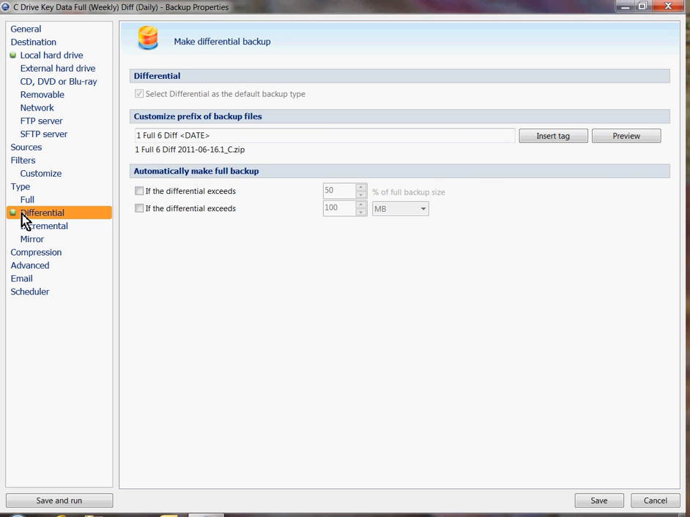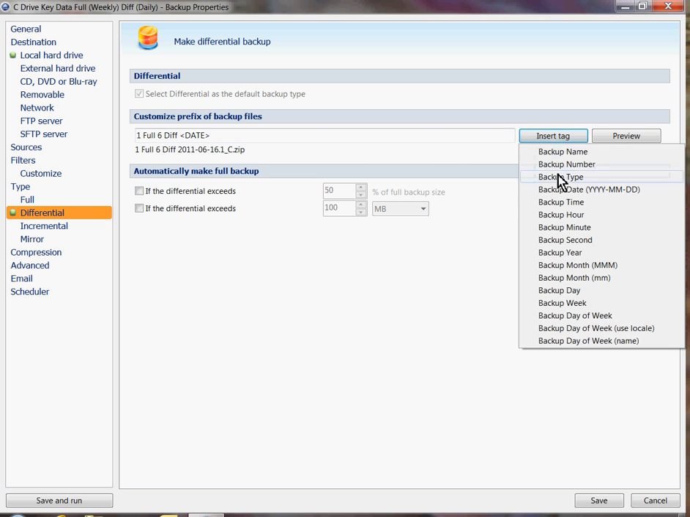Under differential, here we set its name. I suggest you put in the date at the end. This is using the date code, and maybe a descriptor of some form at the beginning. I don't recommend putting an insertion code or tag, as we see here. I don't recommend that you put one over here, because it changes the name, and the grooming process seems to have trouble with that when it comes to removing backups.